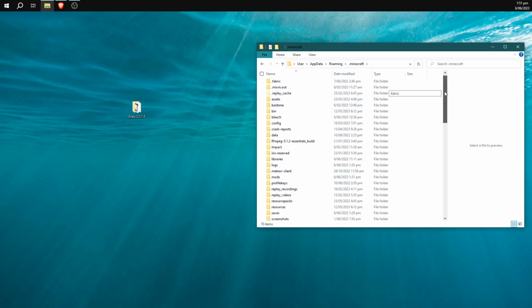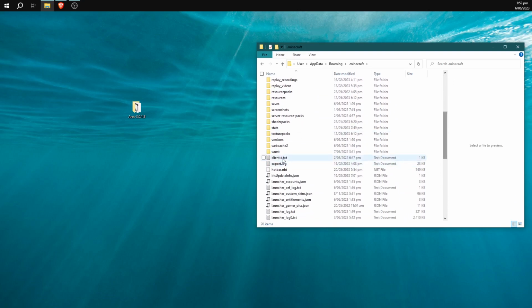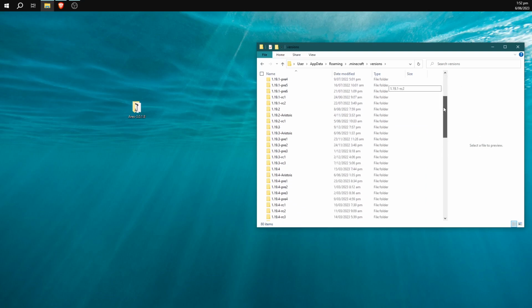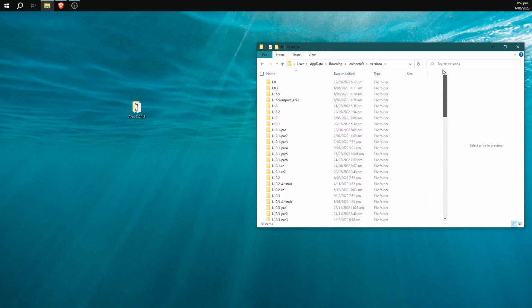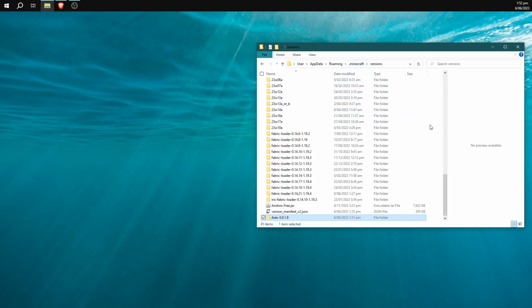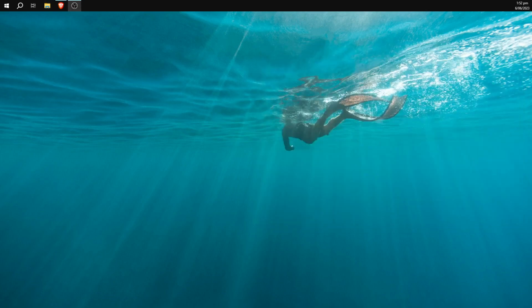We're then going to scroll down and look for the versions folder. So as you can see, we've got a versions folder here. Double click on this, and this is the folder where all of our versions are. I'm going to go ahead and just drag the Ares folder into the versions folder in the .minecraft, and that is pretty much everything you have to do.